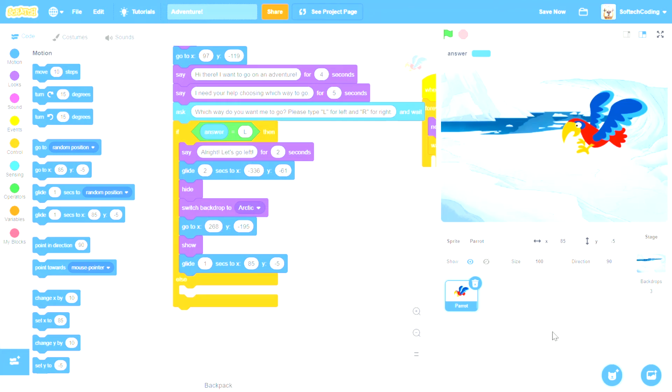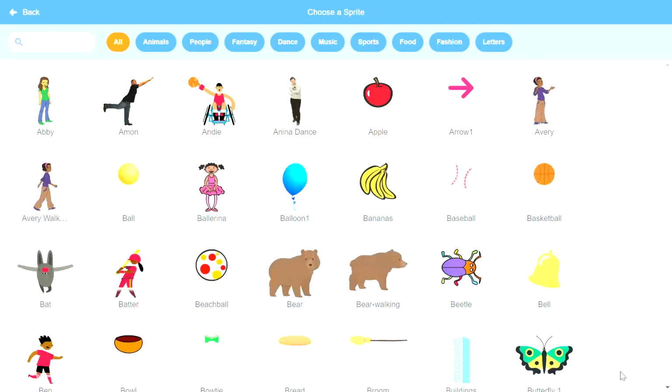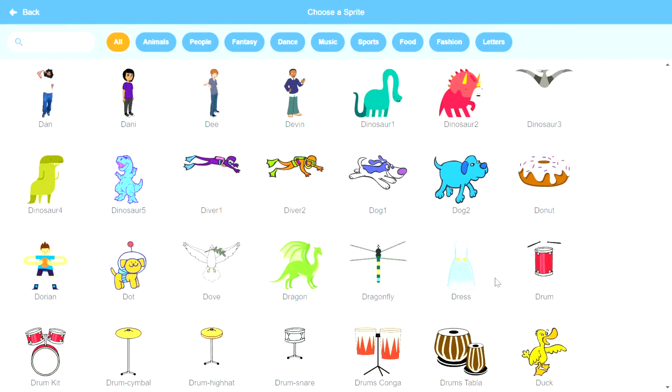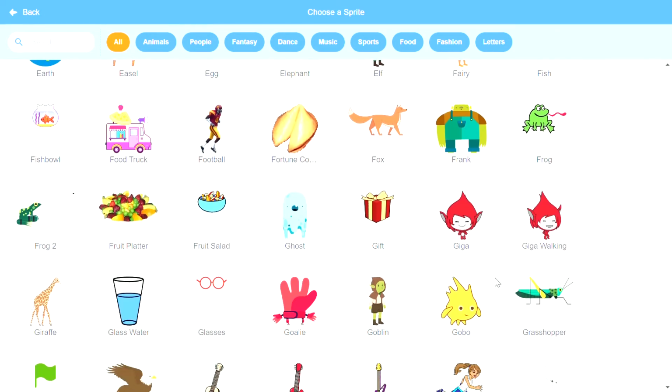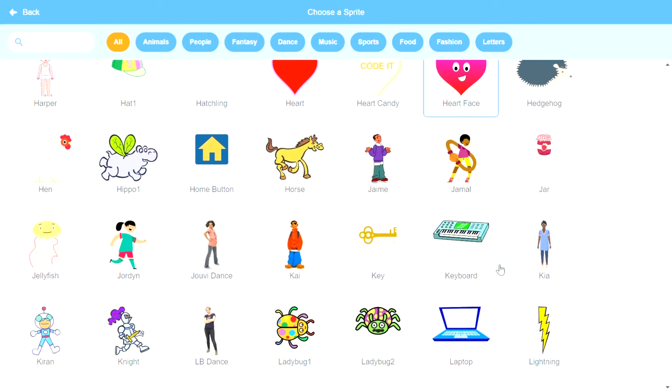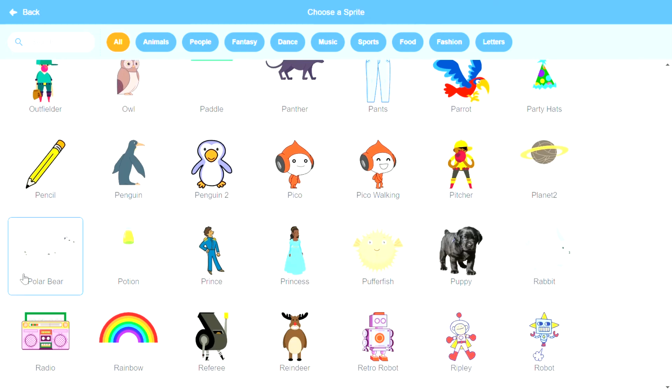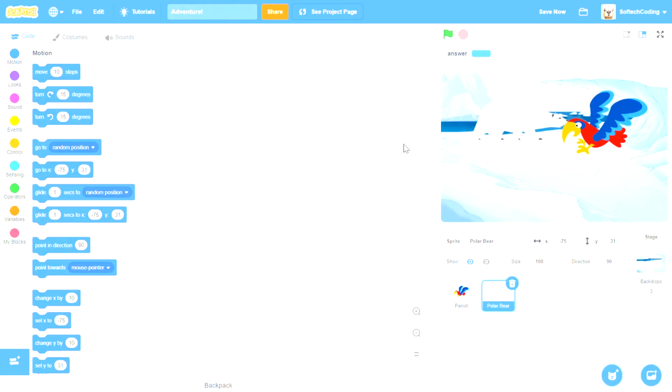Now we need to add somebody in the Arctic for our parrot to talk to. So let's choose a sprite. Let's see which animals live in the Arctic. Well, we have polar bears and Arctic foxes. Let's see if we can find a polar bear. A polar bear. Perfect. So, put the polar bear here.